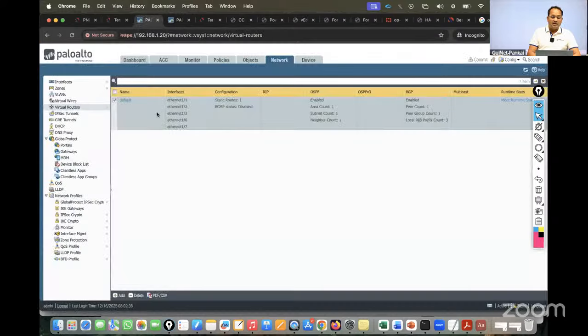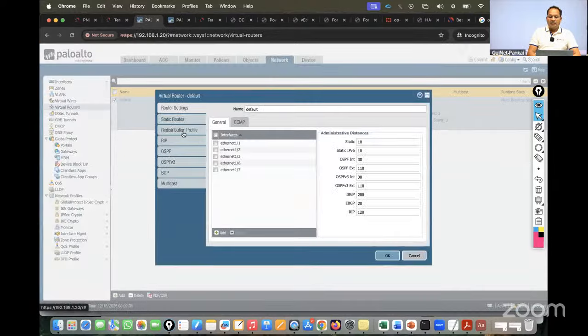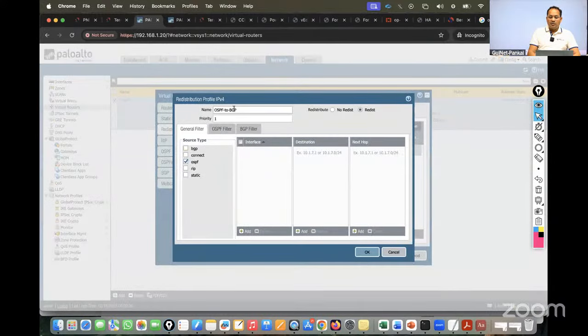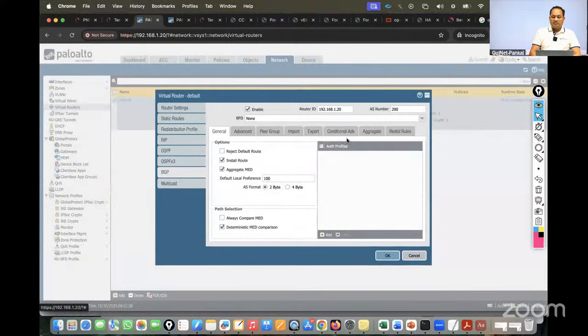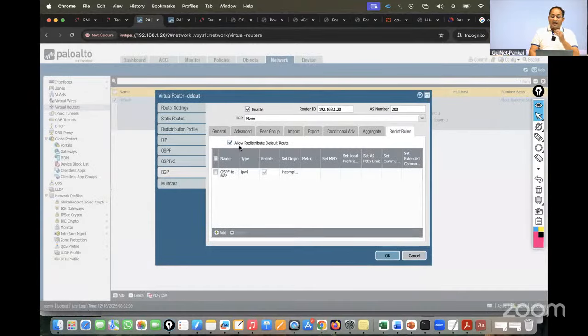So what was the mistake I was making, guys? Basically, I need to advertise my OSPF to the BGP. So the source was OSPF, and I was redistributing OSPF into OSPF. That was wrong. I need to redistribute this OSPF into the BGP. So I need to go in the BGP and redistribute here. And when I redistribute, I also say that you just have to allow the default route, if there is any default route available.